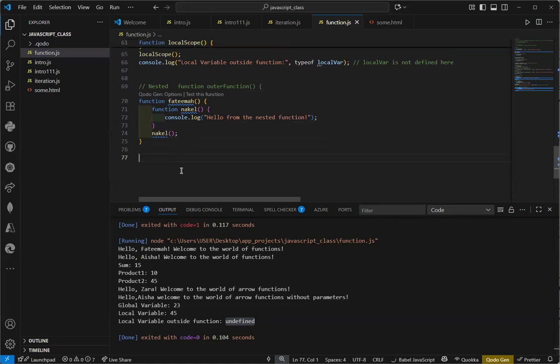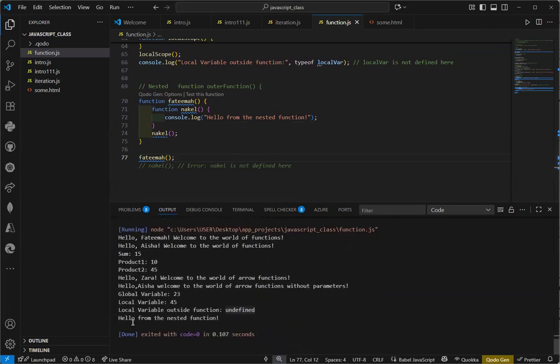So if I now call Fatima and run, let's see what this will give us. Can you see? This particular output resides in the Nakel function. That is how nested functions can be used, and it is very, very good for us to do that.